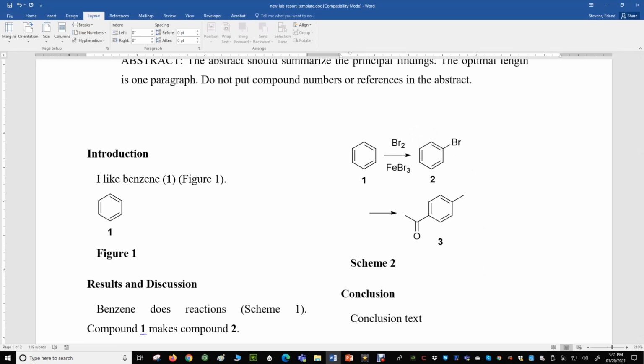So those are some of the basics of using ChemDraw in a document. It's a really easy program to use. There is a learning curve to it, but once you figure it out, it's pretty easy.